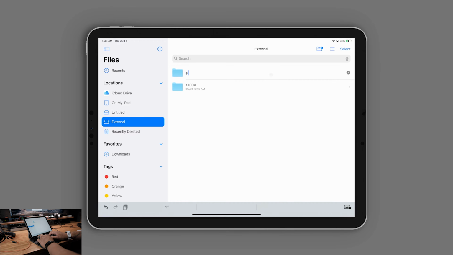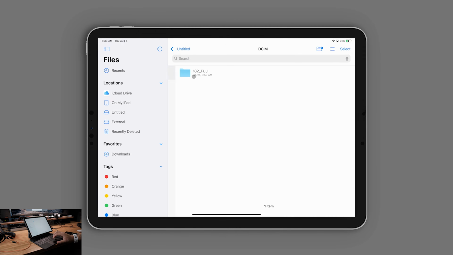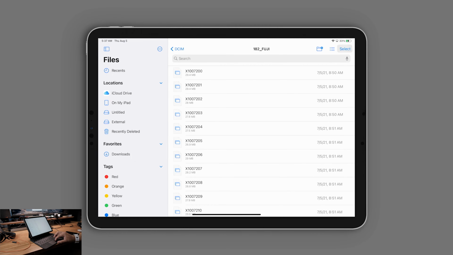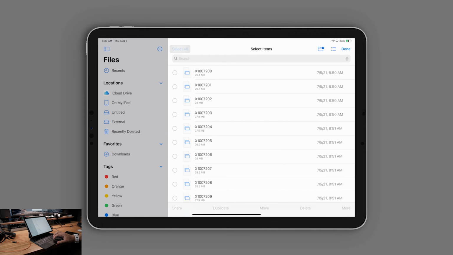So the first thing we're going to do is create a new folder. I'm going to just call this iPad workflow. And then I'm going to go to my SD card and navigate and check out the photos. And depending on how many photos you have on your SD card, it may take a little bit longer to load. So then we're going to press select and then select all.